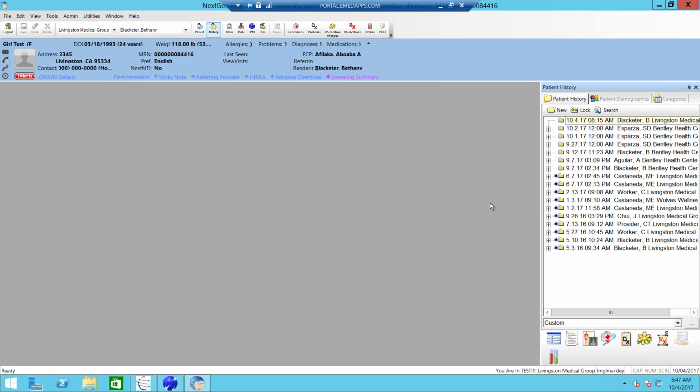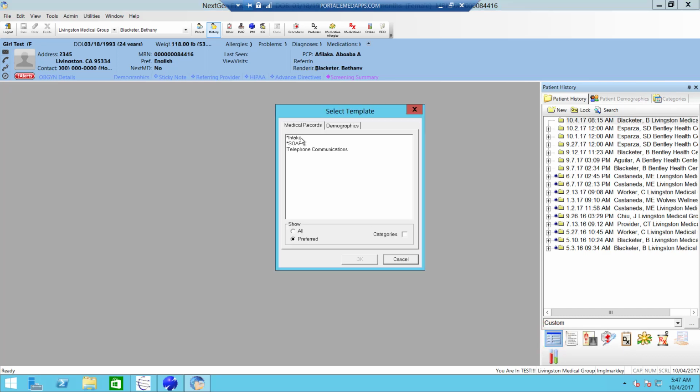The nurse or medical assistant will go down to the templates button and select the intake button or the intake option. If you don't see anything here, if it's blank, you could go to all and find the intake template that way. Let's go back to preferred though. We set these also in our preferences in tools and preferences. So let's select intake.